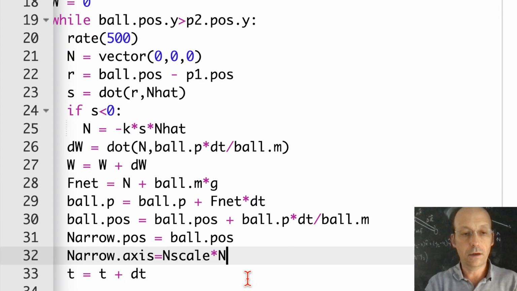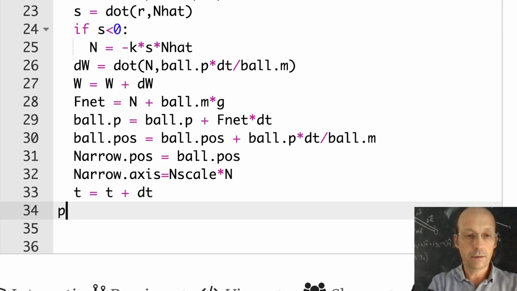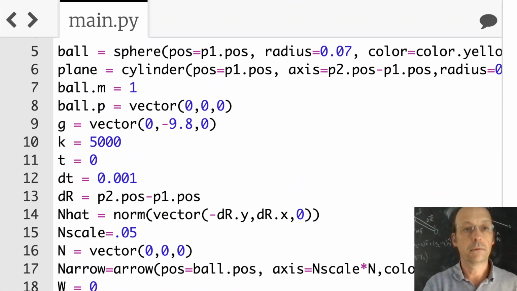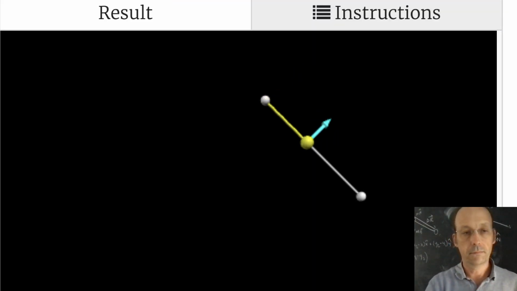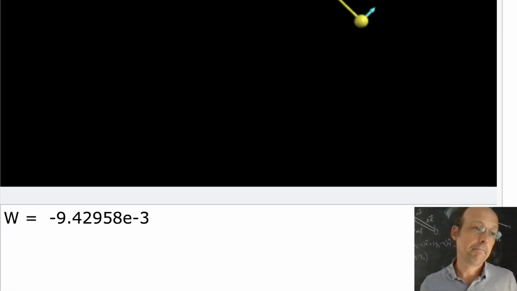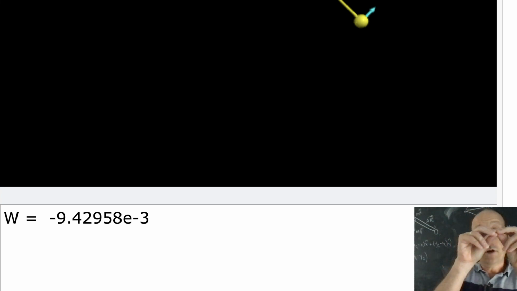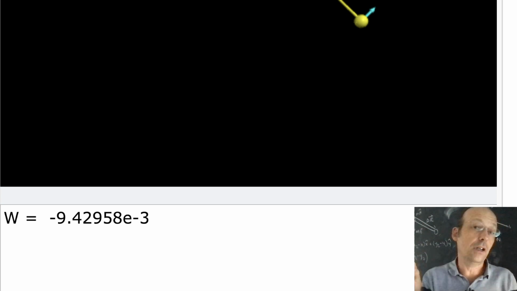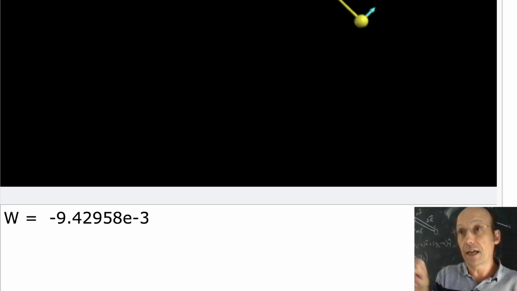And then down here, we're going to print that. And we said it should be 0. And it's not 0, but it's pretty small, right? What's happening is that my steps are not always in the same direction as the path because it's springing up and down. So sometimes it's moving in the direction of the normal force and sometimes moving against the direction of the normal force. So you do get some work. That's fine, right? It's just a numerical calculation.